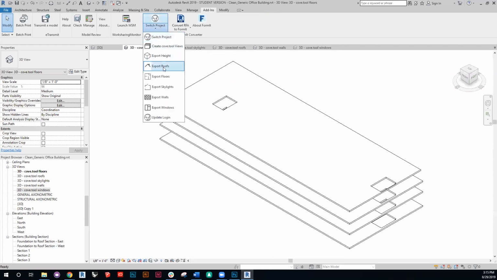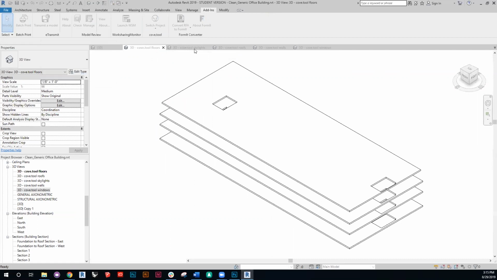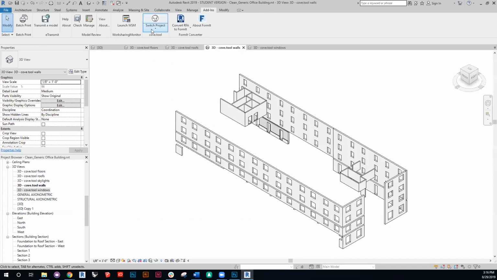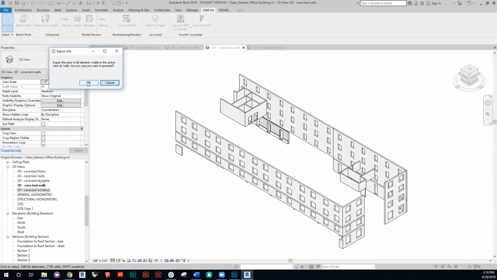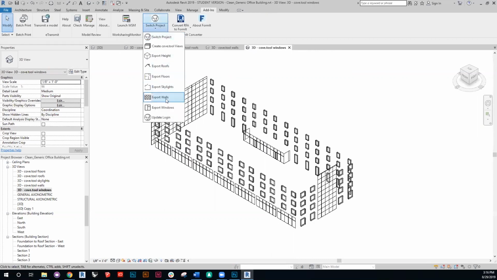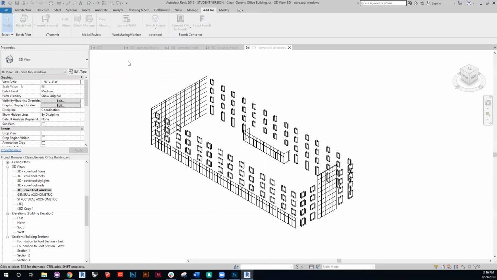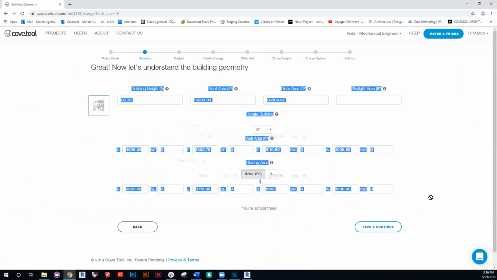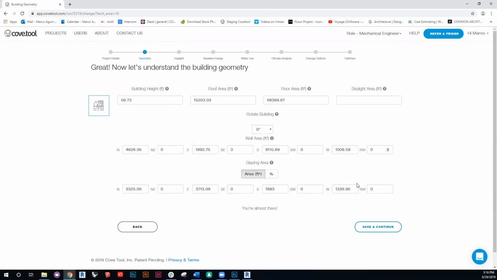So I'll go ahead and do that. I'll export new floor. Okay. Don't think we need to do that. Okay. Walls. And windows. All right. All right, now we can jump back to our geometry page in CoveTool, hit refresh, and we will see the geometry changes in our wall area and glazing area categories.